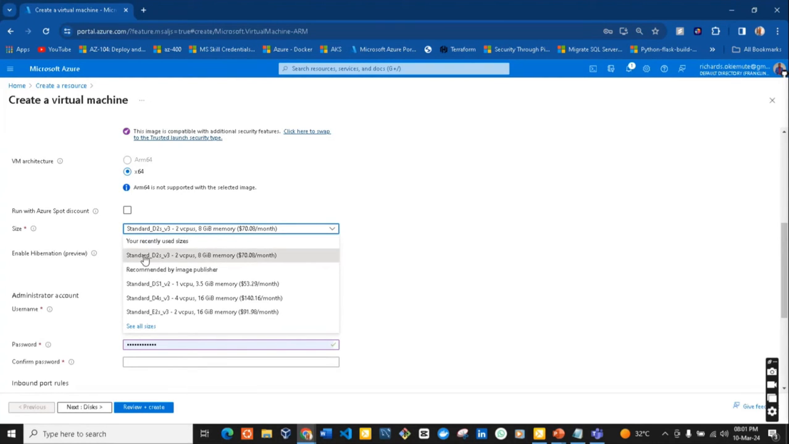So we have a Standard DS. These are just different nomenclatures for VMs. You see this one has 8 gig memory, and the amount is $70 per month. It's actually showing $70 per month, but not really, depending on your usage, depending on the amount of time that you have this VM running.